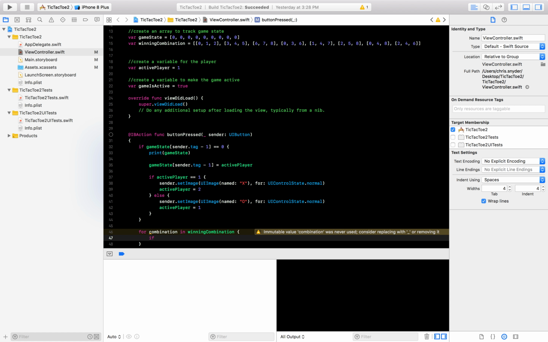So we're going to go if gameState combination. We haven't done this yet. So if gameState combination, we're going to first look at the first element of that array. Again, if 0, 1, 2 is the combination, we're just going to focus on this first one. We're going to look into the game state just to make sure first that it's not 0, because if it's 0, that'd cause some problems. So we're going to say if gameState combination is not equal to 0, that's the first thing we need to check.